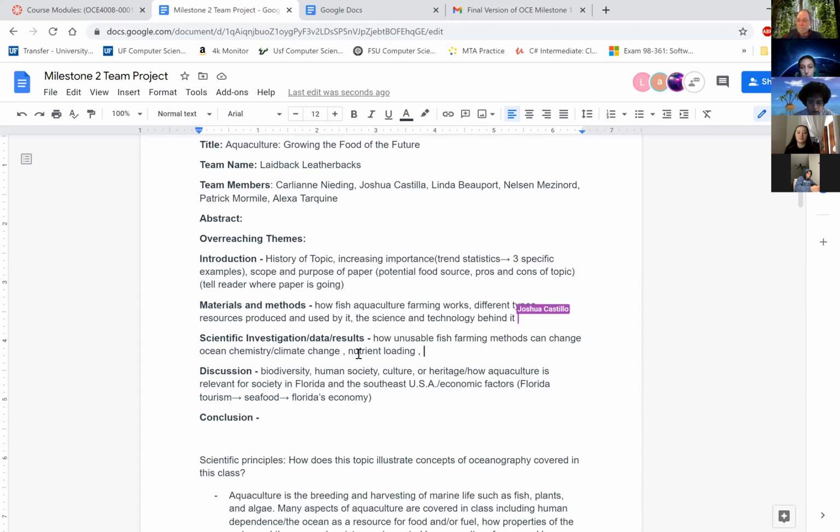Okay, but also the stuff that's already there, I should talk about that too, as part of that same section. Right. What are the technologies? Cage culture, pond culture. That sort of thing. Those are the methodologies that are used.